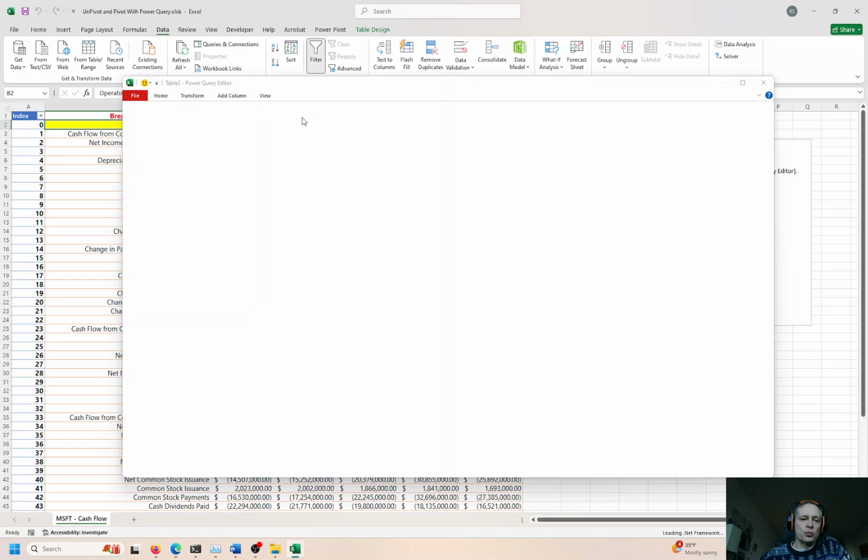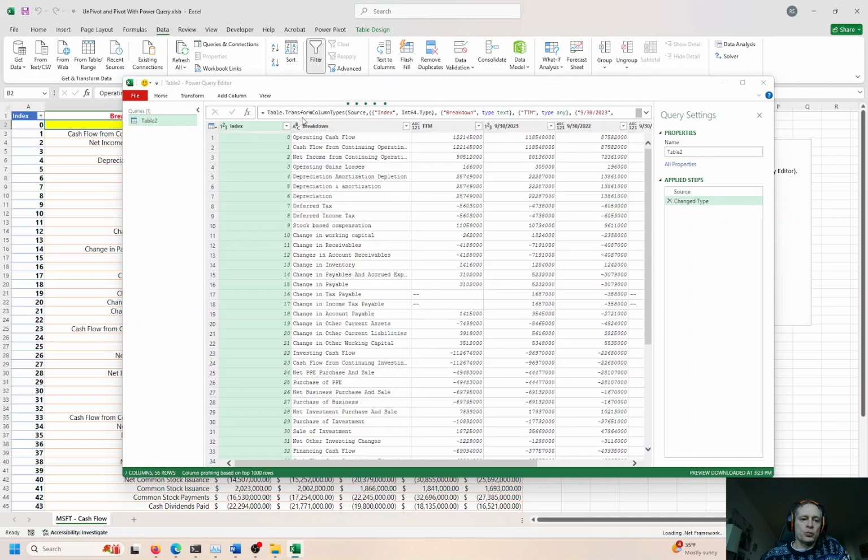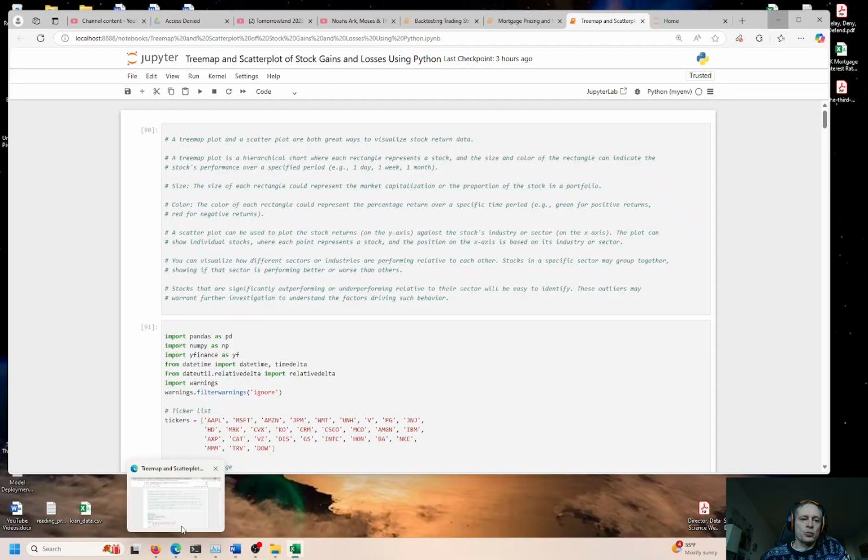We're going to load that into a database, and you're going to see how this works in just a second here. Okay, so we have the index, we have the breakdown, we have our dates. So TTM is trailing 12 months. Again, this comes from Microsoft. You saw the site over here, Microsoft cash flows.